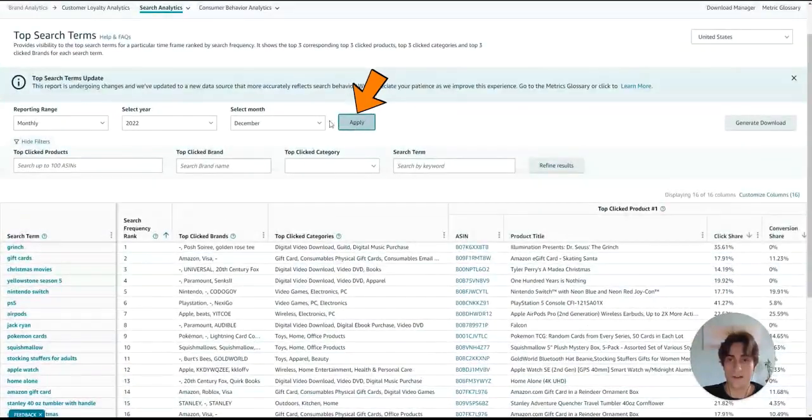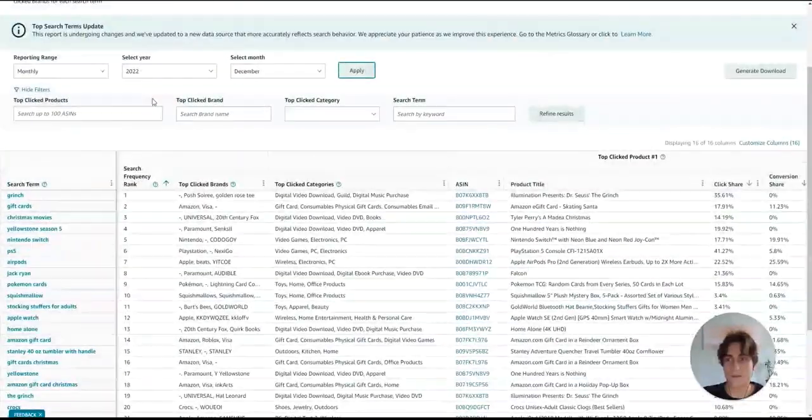So if we do that and hit apply, it's now going to list everything out from December 2022 in order of most searched. So this isn't showing you the search volume, instead it's showing you the search frequency rank. What this means is Amazon's ranking every single search term from 1 to a couple million, and it's doing that in order of what has the most searches. So we can see in December 2022, the keywords with the most searches were Grinch, gift cards, Christmas movies, etc., etc.